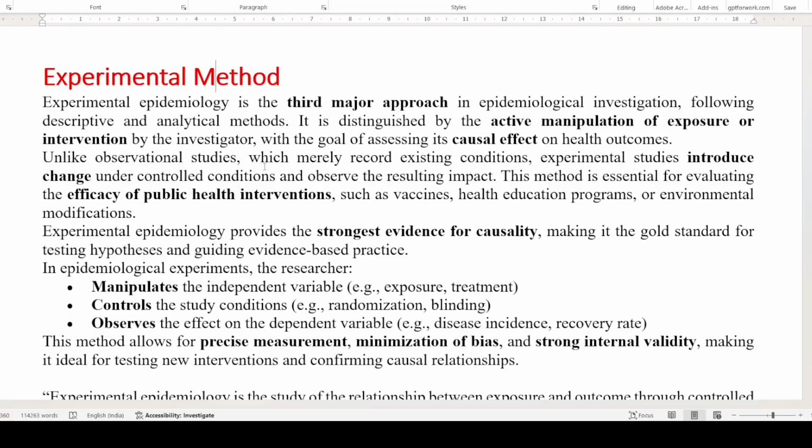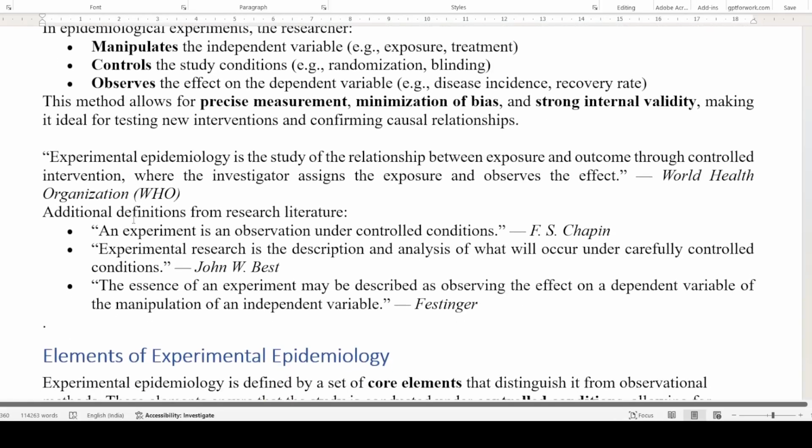So this method is very essential for evaluating efficacy of public health interventions. For example, how the vaccines are working, how the health education programs are working, or how environmental modifications are working on the health outcomes of the community. In epidemiological experiments, the researcher manipulates the independent variable, controls the study conditions, and observes the effect on the dependent variable. This method allows precise measurement, minimization of bias, and strong internal validity, making it ideal for testing new interventions and confirming causal relationships.